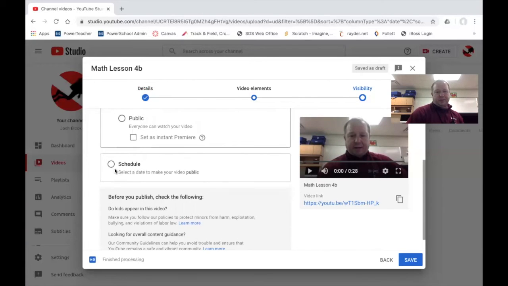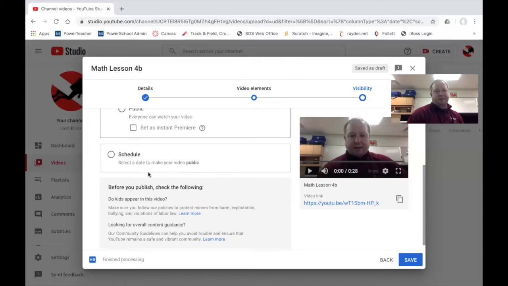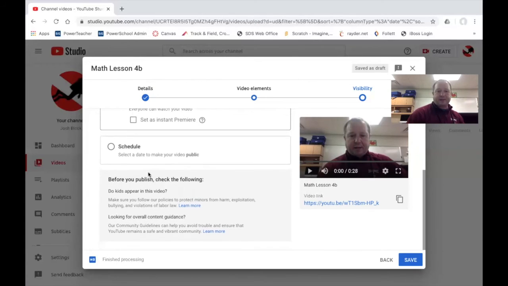Schedule, when we did the People's Choice Award, we set it up so that it was going to debut on Friday at 7 o'clock. You don't have to mess with any of that stuff. And really, this is it. I'm going to hit save. This is one of the places you can copy your link from, but it's also, I think, going to be available to us on our next screen. So I'm going to click save.